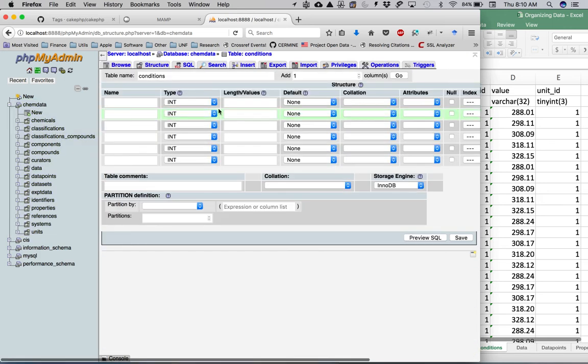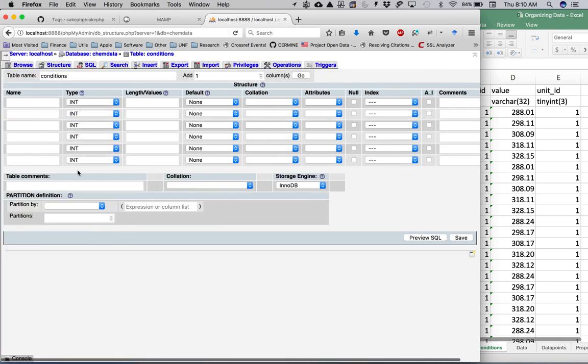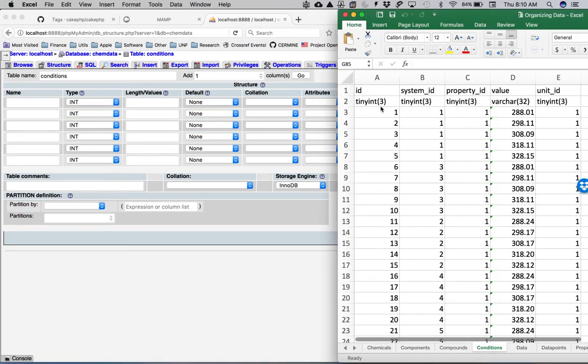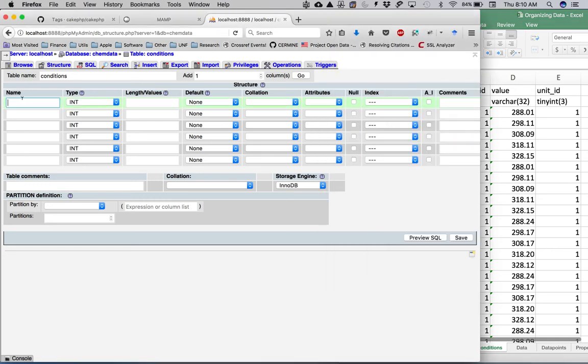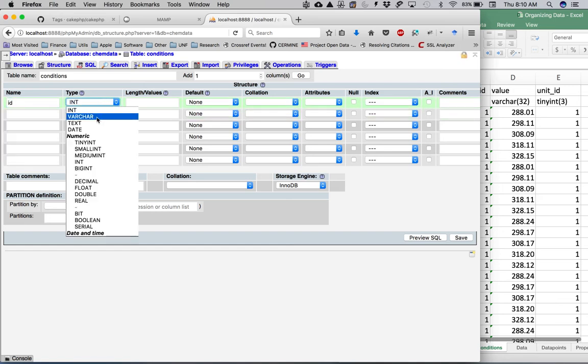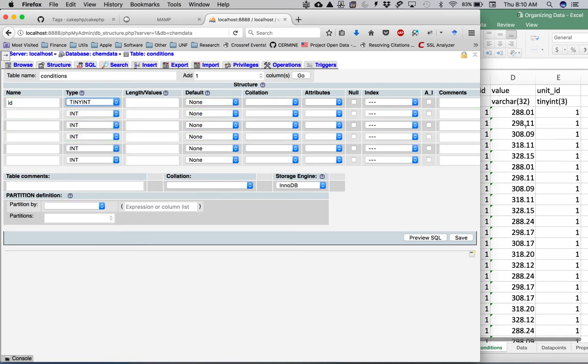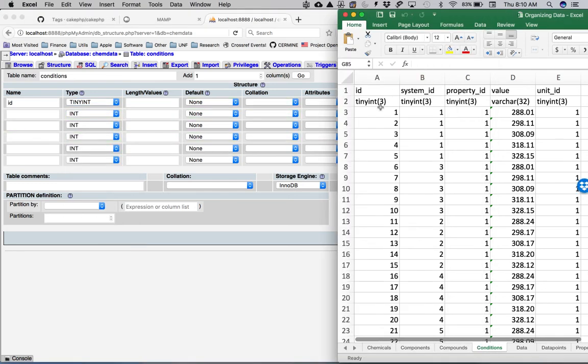Click on Go, and then what you see is you come up with this interface that allows you to create each of the fields. I'm going to just move the left-hand column out of the way for a second so that we can make this easier to see. So first column is the ID column for conditions. And so I type in the name of the field. I'm going to change it to be a tiny int field, right? Because that's the data type that we've indicated here.